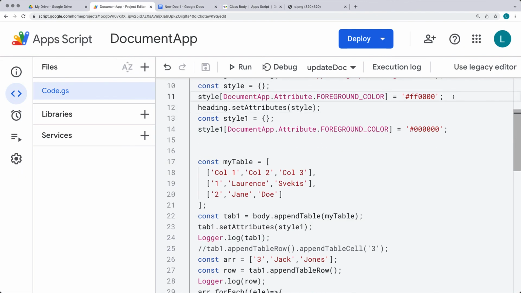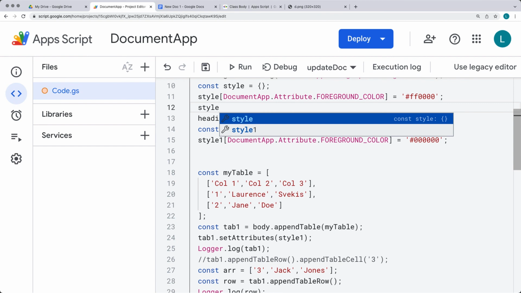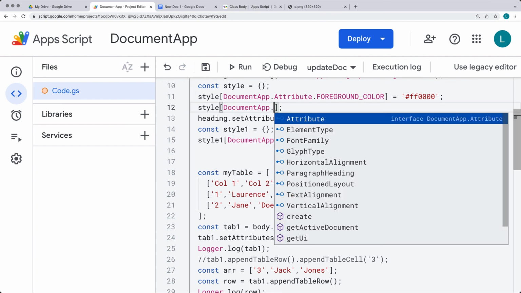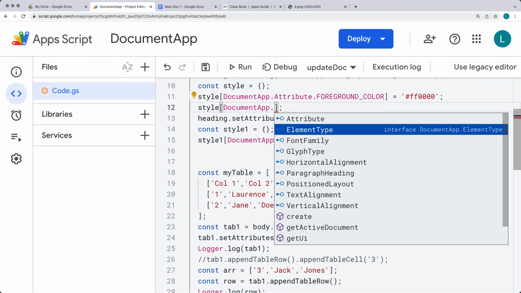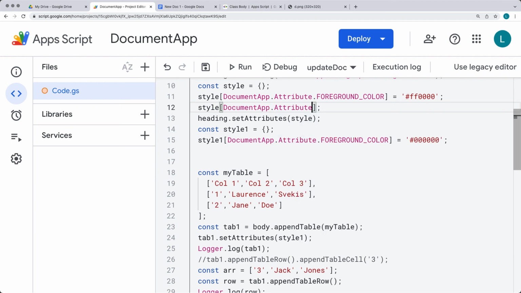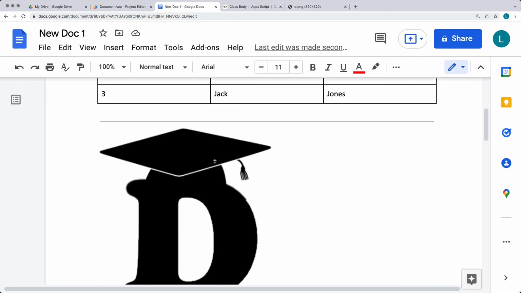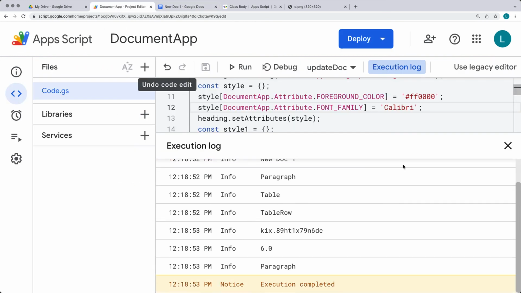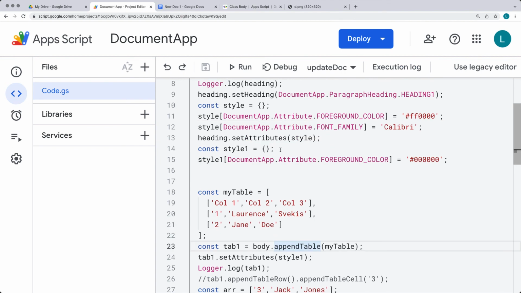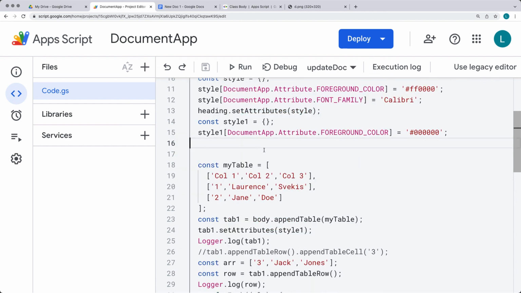Let's add some more style properties. So using the style, and under DocumentApp, select different font families as well. So that can be done under Attribute, selecting the font family, and we need to assign a value to it. Let's use the Calibri font family. Run the code. So it's going to convert all of the text into that font. And the way that it works is when we set the style properties, the following elements are as well going to take those same properties.